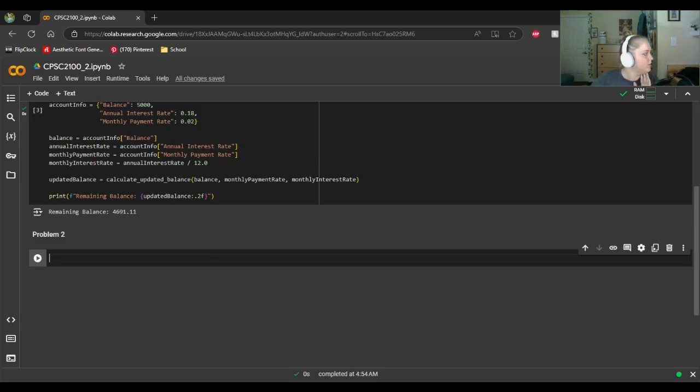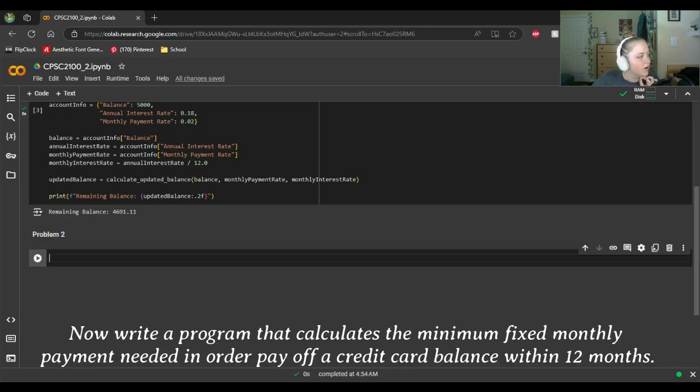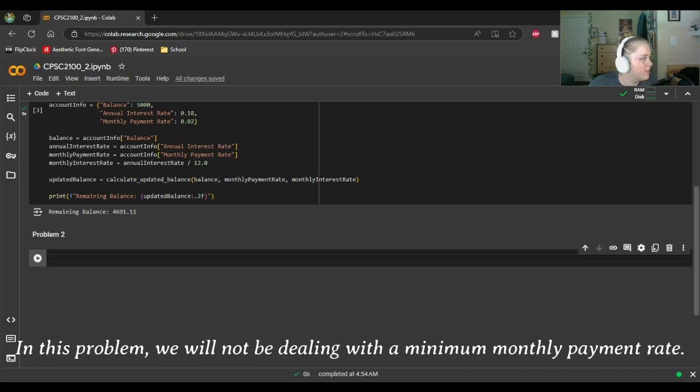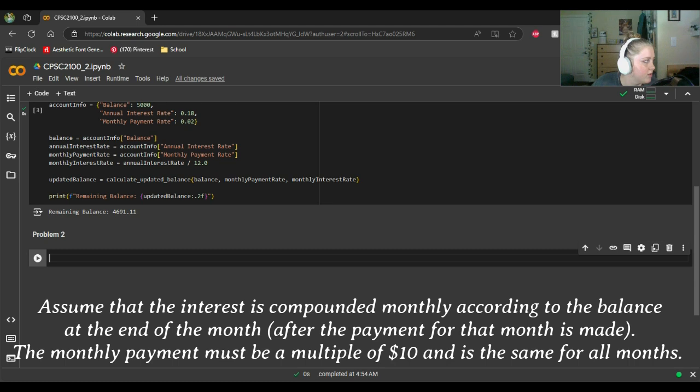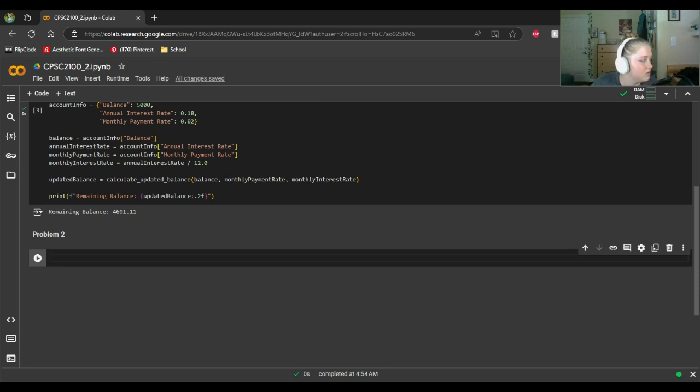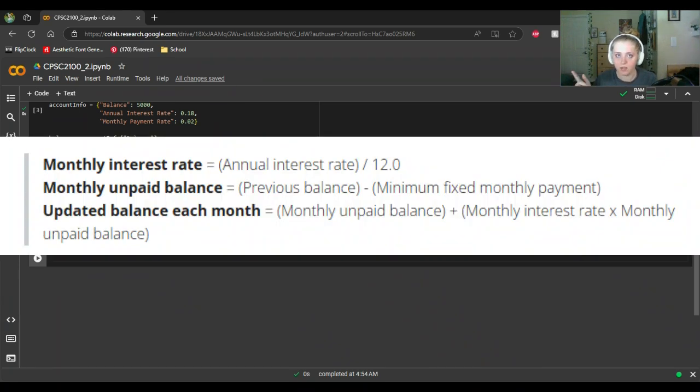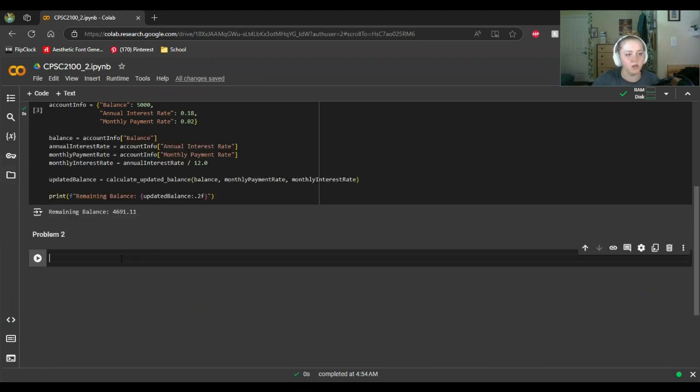So problem 2 says to now write a program that calculates the minimum fixed monthly payment needed in order to pay off a credit card balance within 12 months. And this probably will not be dealing with the minimum monthly payment rate, so the variables that are needed are these. It says assume the interest is compounded monthly according to the balance at the end of the month. The monthly payment must be a multiple of 10 and is the same for all months. So yeah, here is the math that I need to do for this, and let's get started.